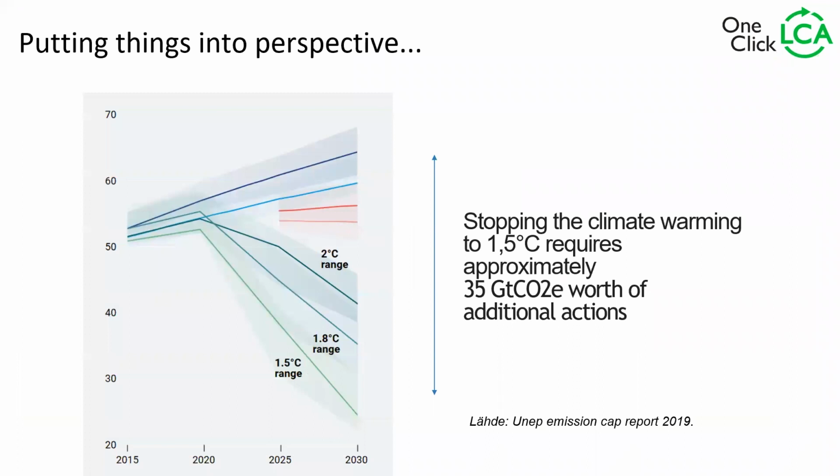So let's try to put things into perspective. Stopping the climate warming to about 1.5 degrees requires approximately 35 gigatons of CO2 equivalent worth of additional actions. What that means in practice for us is that all the existing practices that we have in place, we will have to revisit them. And basically, they are not enough. We need to come up with new ideas on how we can reduce our emissions.